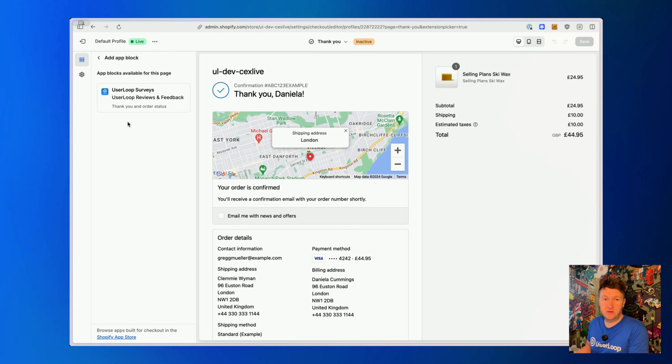So we've added it to our thank you page. We also do recommend installing it on your order status page. So if customers come back to check on their order, they can fill out your survey. And it's exactly the same. All you've got to do is hit that add app block, and then it's there. And you can, of course, rearrange it just like we did before. And you can see how that works. Then all we've got to do is hit save.